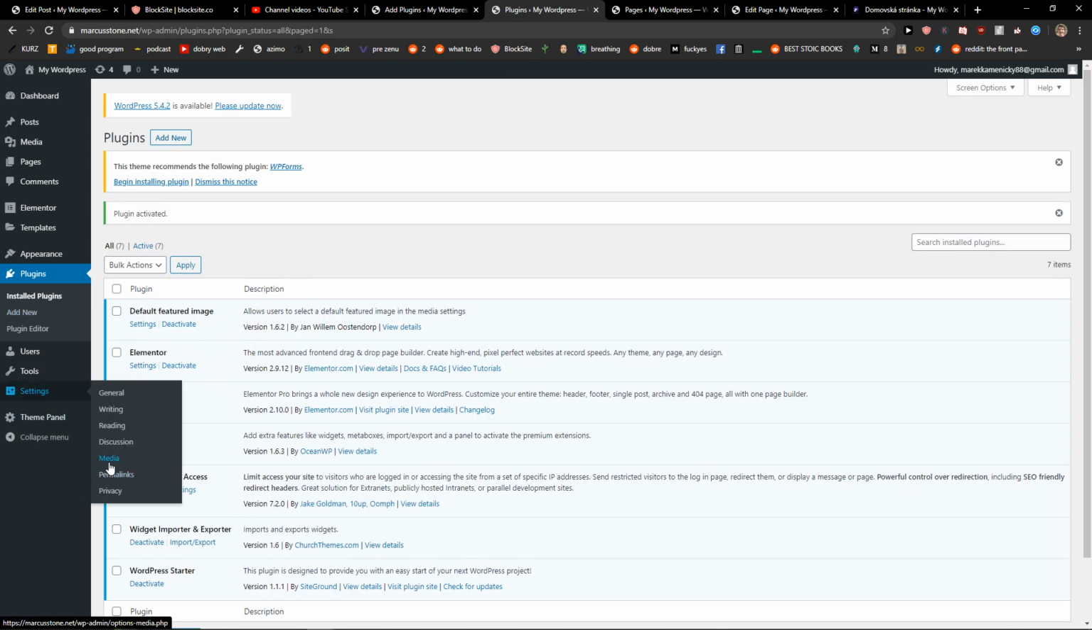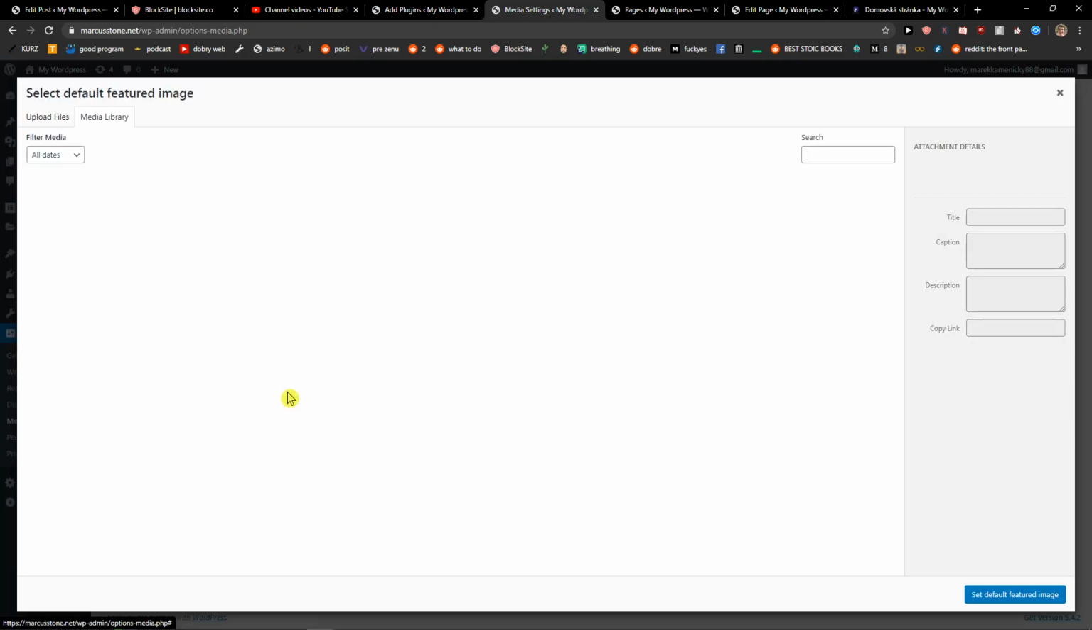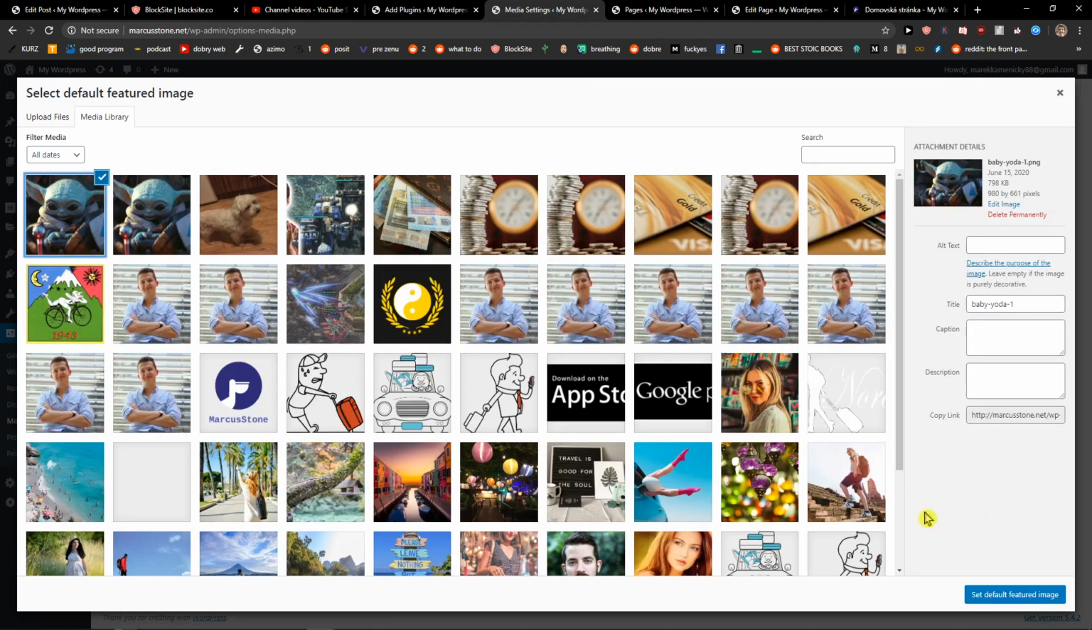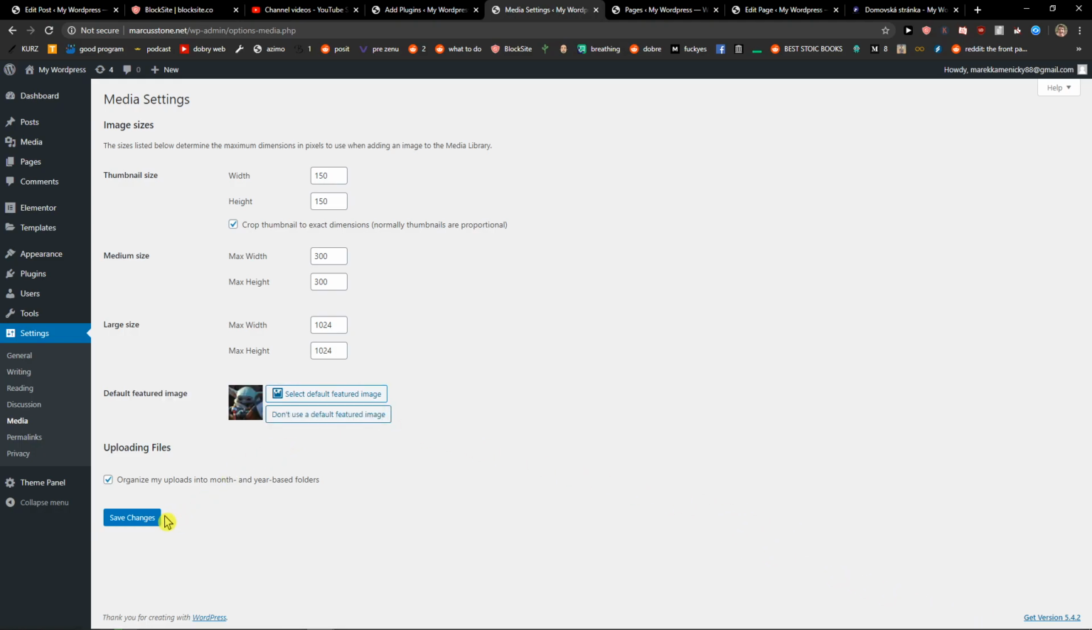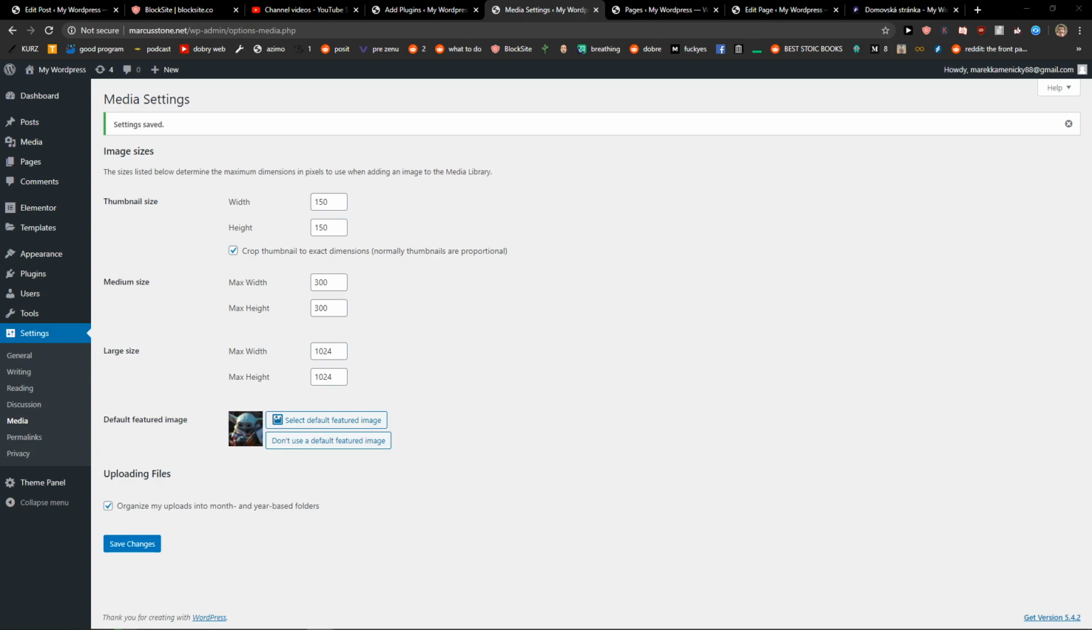Go to settings, media, and you will see here default featured image, and just choose whatever image you want and save changes. So straight away right now, when you would create a post or page, you're gonna see this featured image in your WordPress.